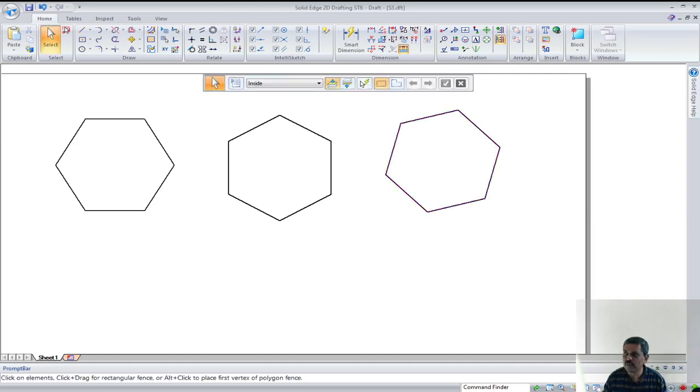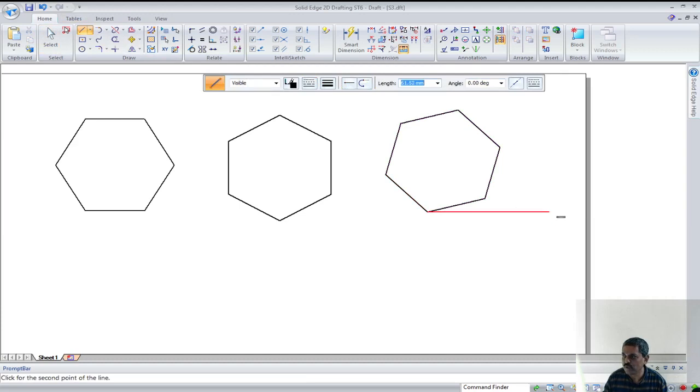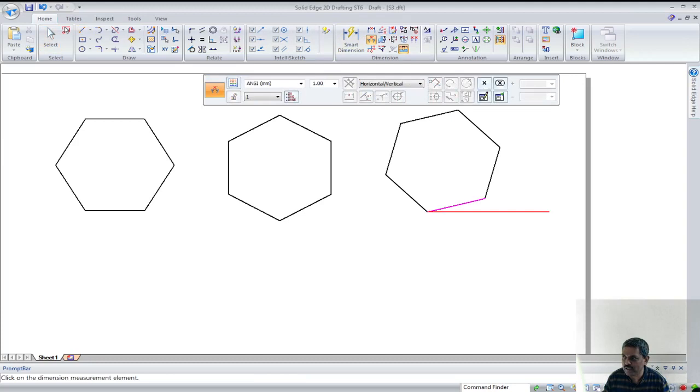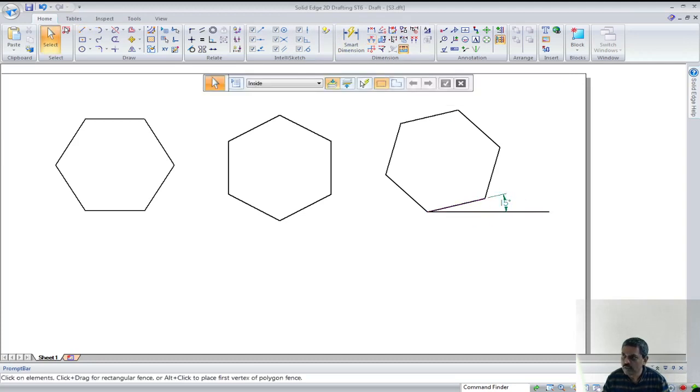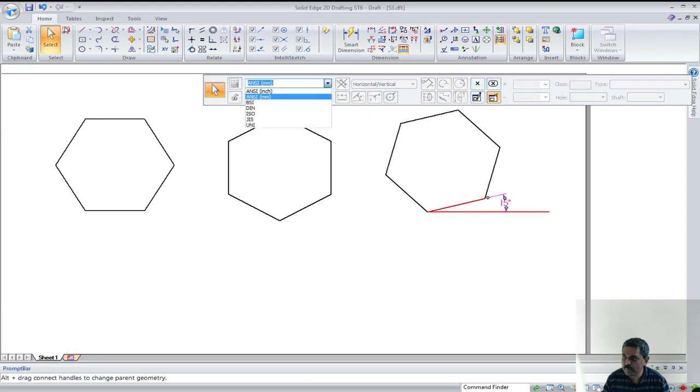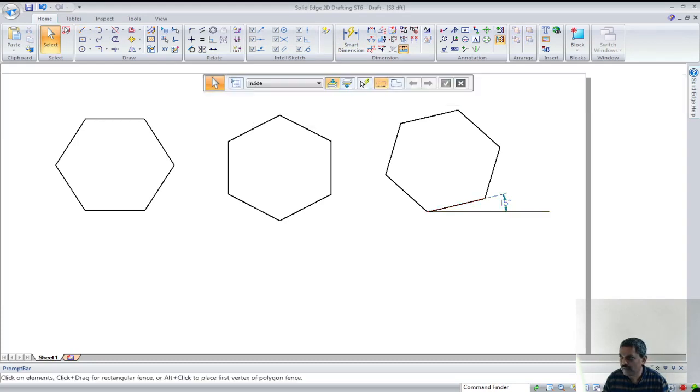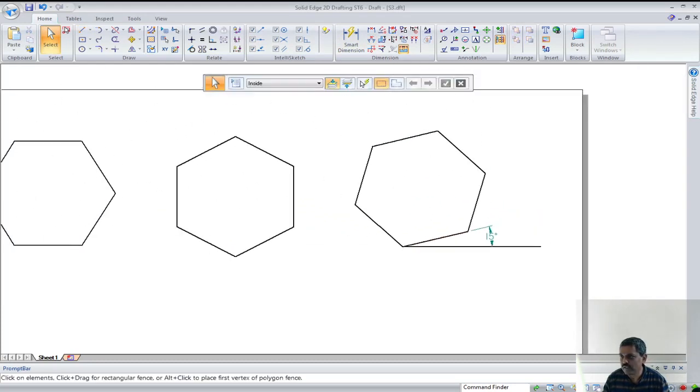You can see that this will be at a particular angle. So let me show you that this angle is exactly 15 degrees. Can you see that? So this is 15 degree. So if you select the ANSI you can see, can you see that this is 15 degree.